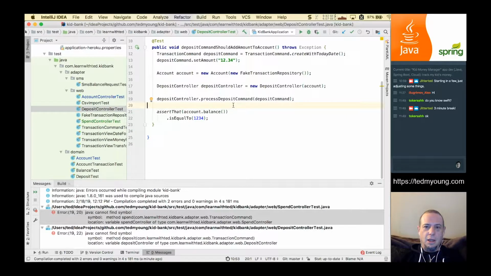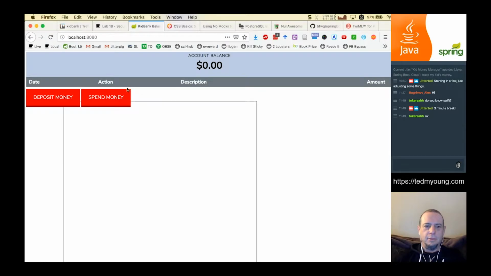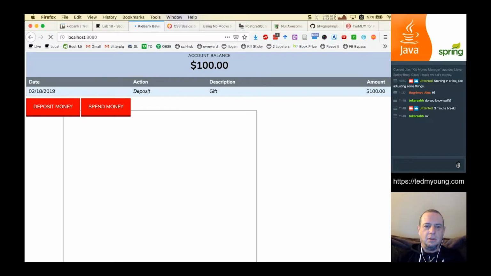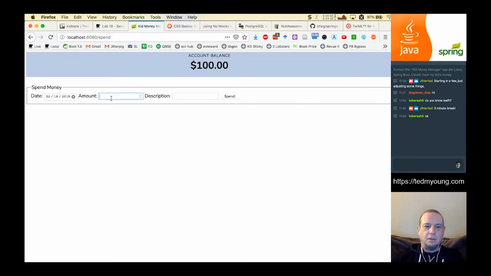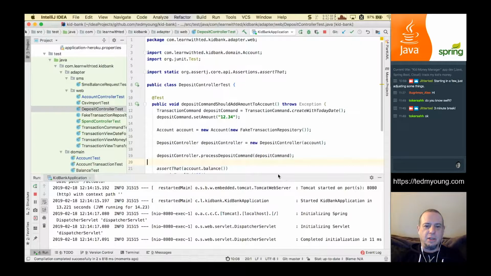Okay, so let's run the application again. We'll deposit $100 and we'll spend 35. Awesome. Okay. And the last thing we want to do is basically get rid of this import and put it onto a separate page. So let's go through that process as well.